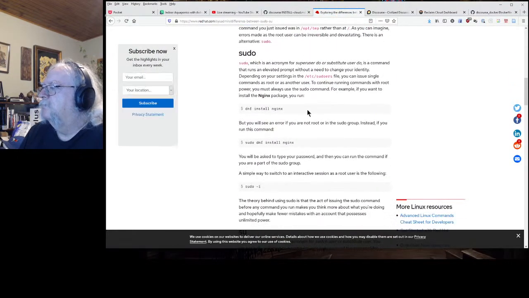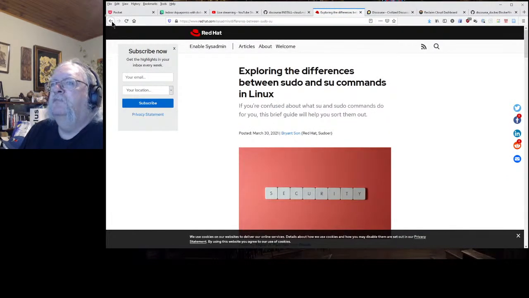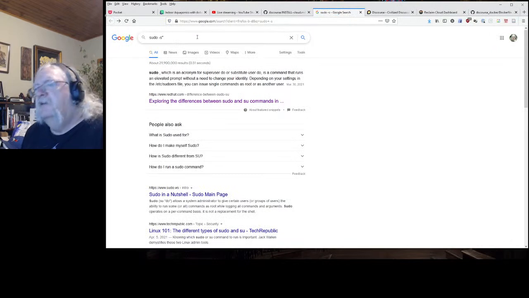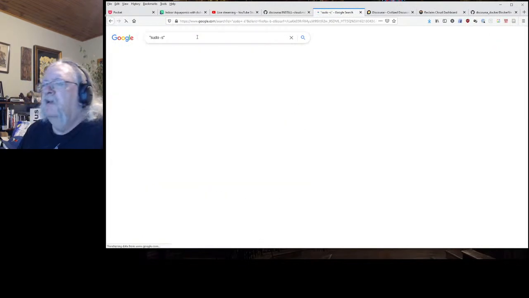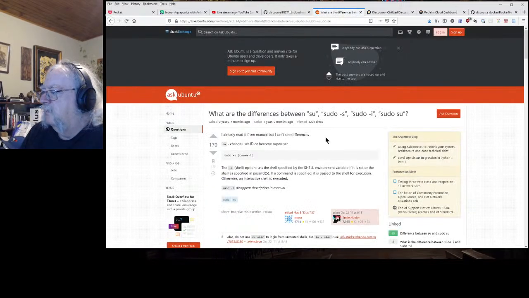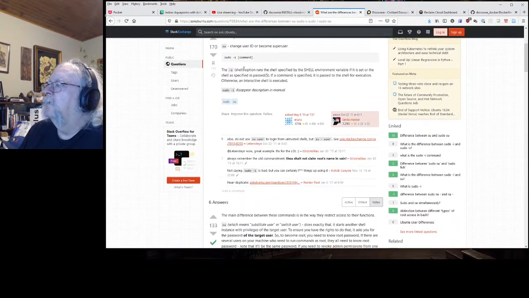Sudo. Let's put it in quotation marks and see if we can't get that specifically. All right. Sudo -s. Sudo -s asks your password. Oh, here we go. The -s shell option opens the shell specified by the shell environment.